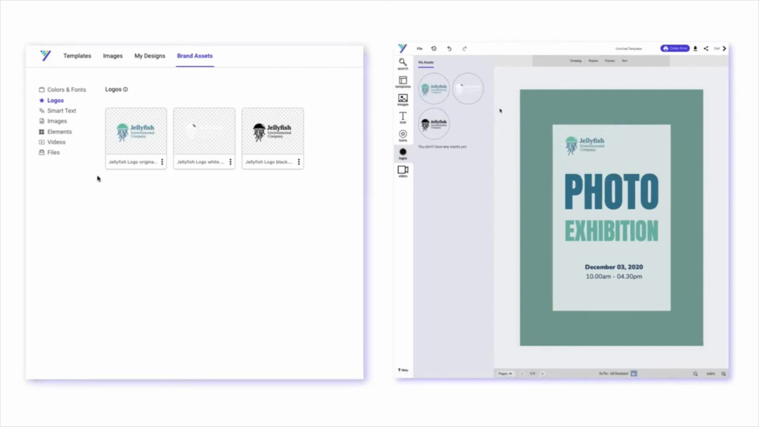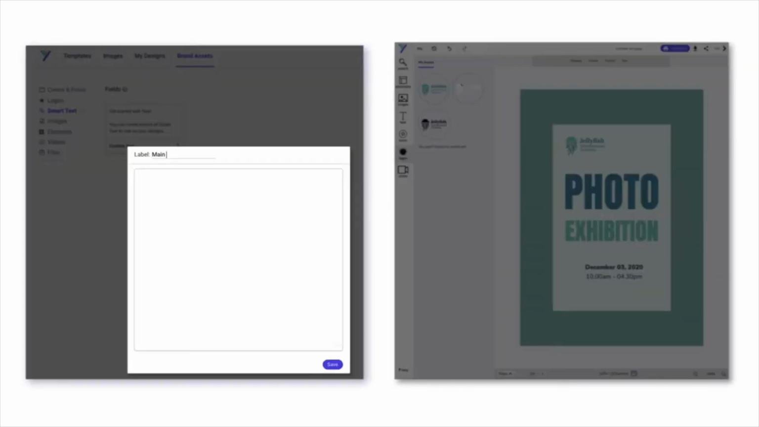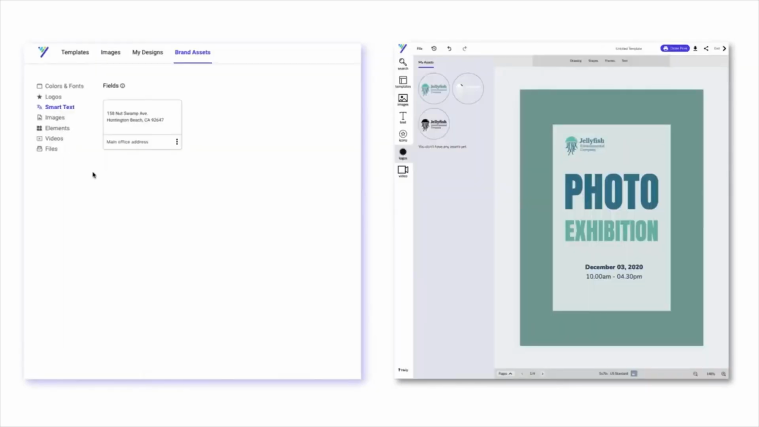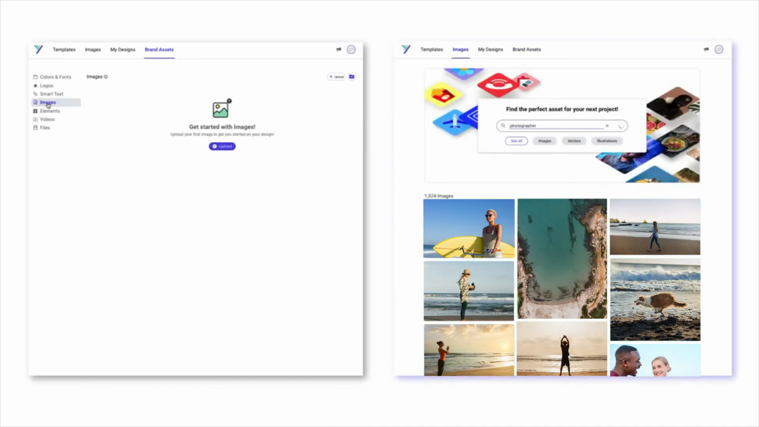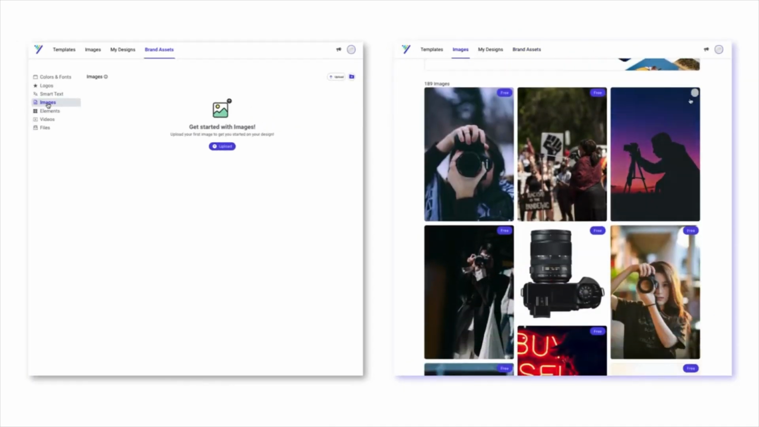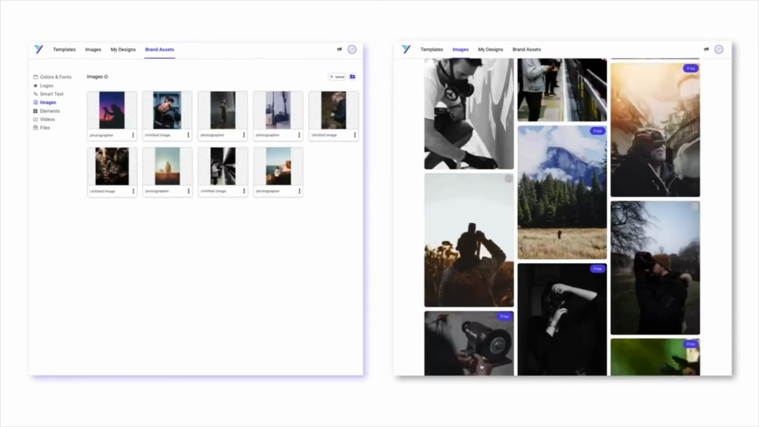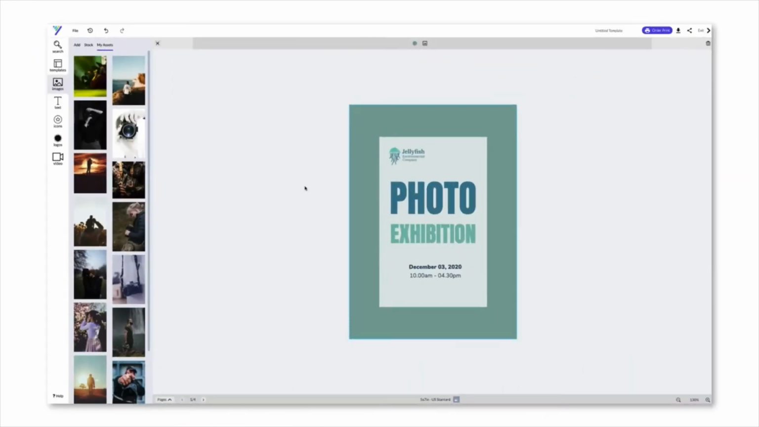If your designs frequently use the same text, add text templates so you never have to write them again. When designing, images are important. Desygner helps you import, search, and organize all your images to create powerful designs in seconds.